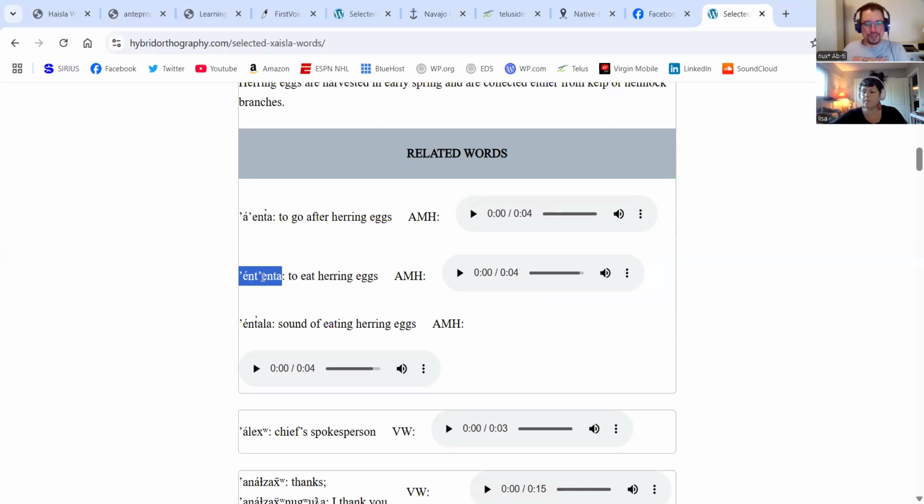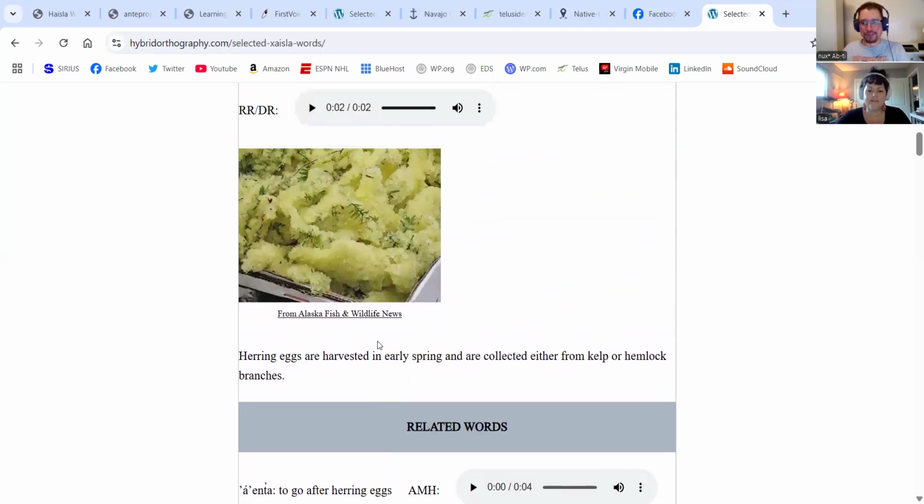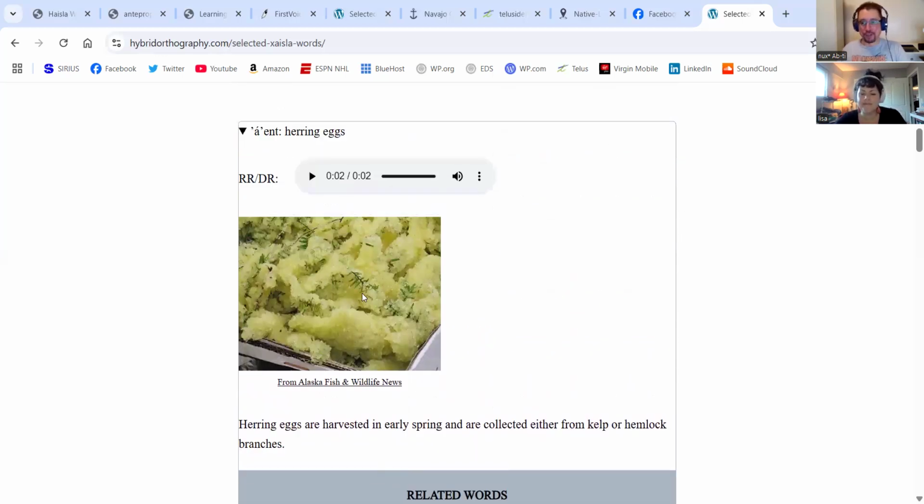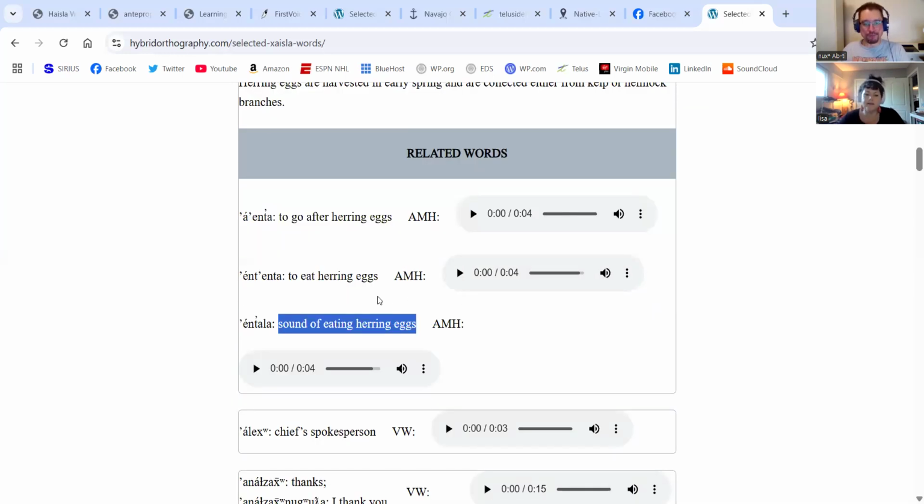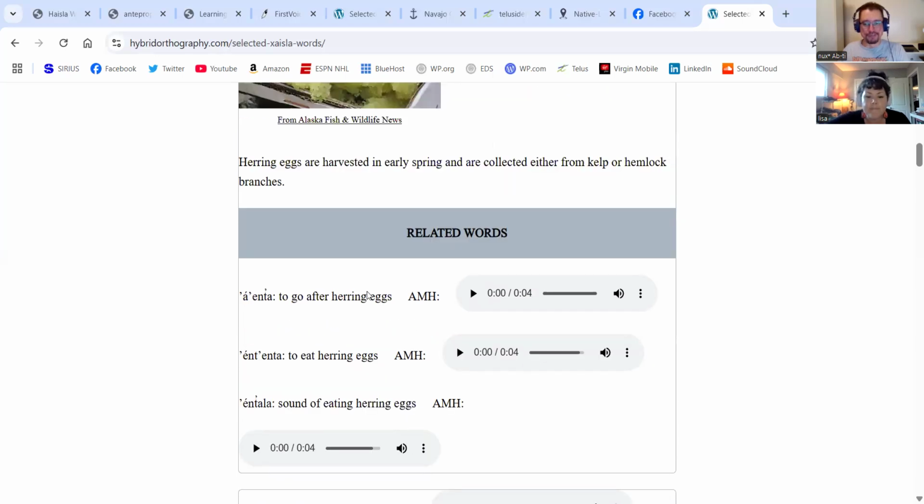The next one here is ant-anta, which means to eat herring eggs. And then the last one is ant-ala, which means the sound of eating herring eggs. So it has a very distinctive sound when you're eating them. It's very crunchy. So there's an actual word for that. It's ant-ala. So that's some interesting information for people that might not be aware of that.